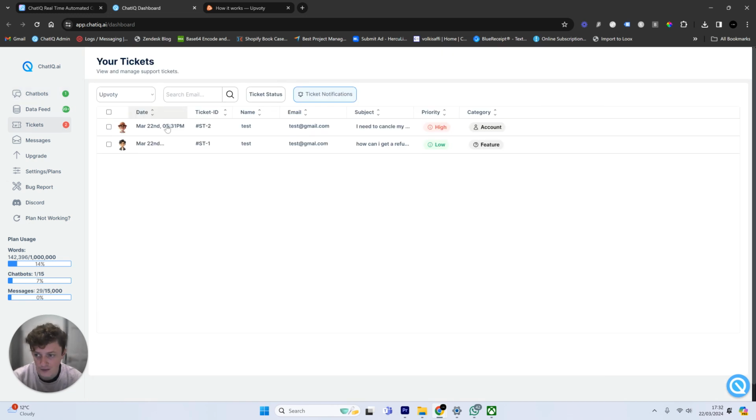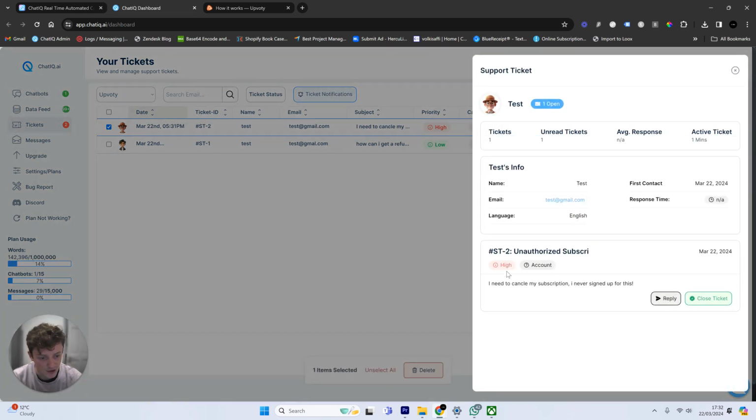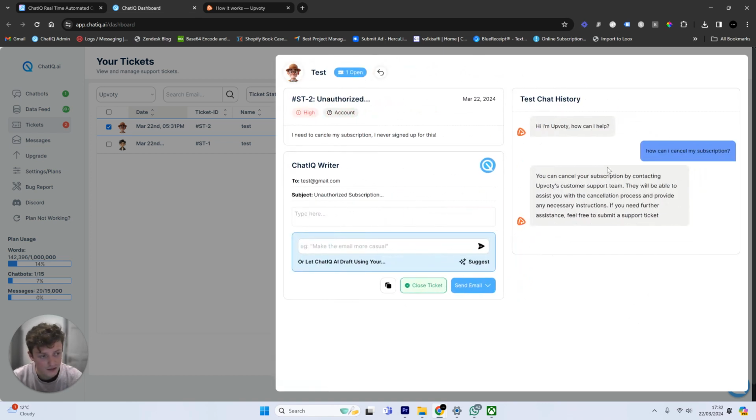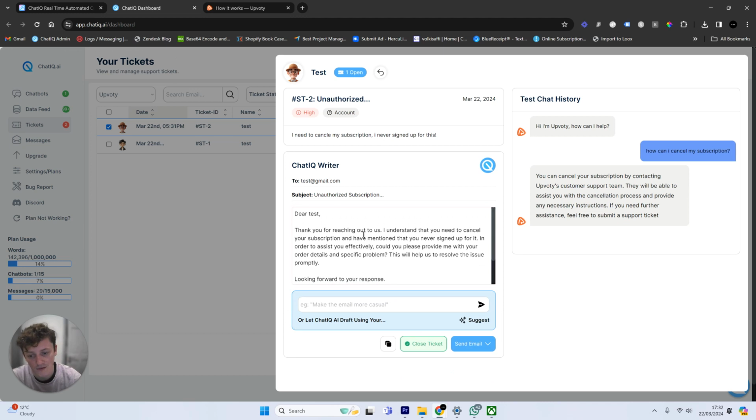So you can see here, this is the support ticket that I just submitted. I need to cancel my subscription. It's a high priority subscription, unauthorized subscription. Now what we can do is actually go in and reply to this. So we can see the conversation that user had with our chatbot. And we can actually now draft an email response, and it's going to use the data that we have in our chatbot. So it's going to use our entire website effectively to basically draft out an email response.